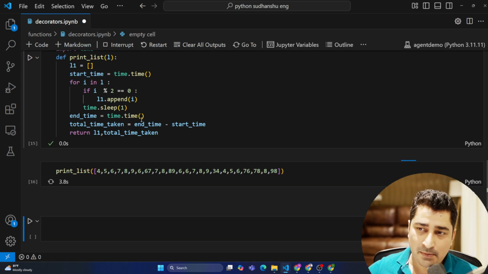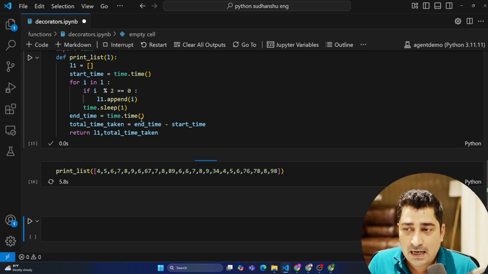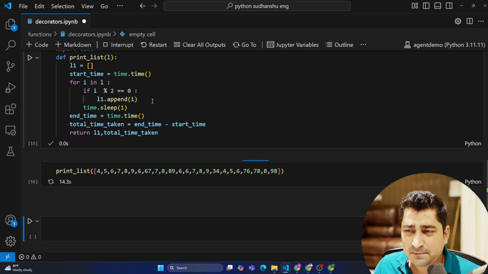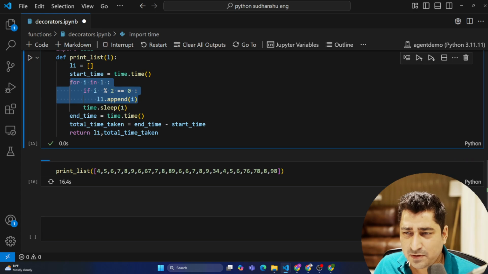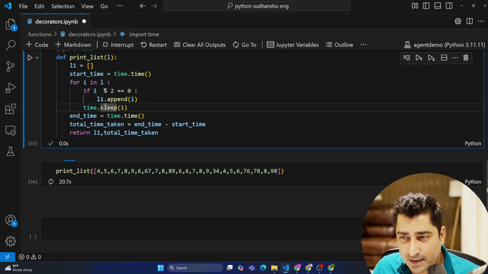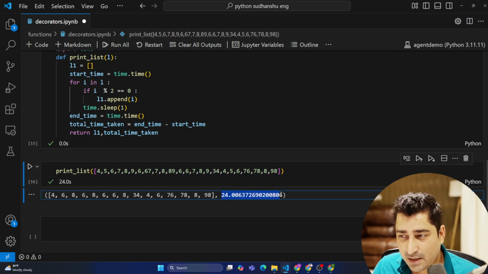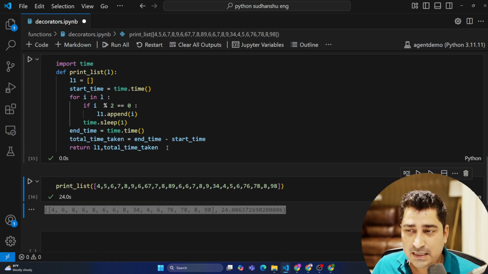It is going to give you a big time because I'm asking it to sleep after every iteration. So now it's going to take more and more time. It is a very simple, plain code that I have written, guys. Nothing fancy, nothing big. I'm just asking it to sleep inside a loop. It is taking 24 point something seconds to do the entire execution.